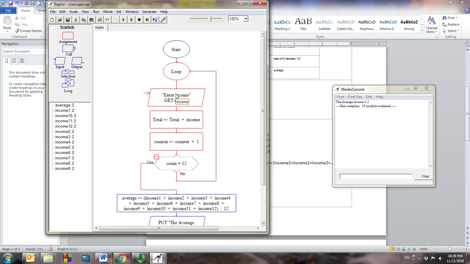So let's look at this as follows. We enter the income, we add the income to the total, we add 1 to the counter. Now the counter's value is 1. Does 1 equal 12? No. No means repeat. Does 2 equal 12? No, repeat. Does 3 equal 12? No, repeat. Once we reach 12, 12 equals 12, yes, exit. So this is the exact condition which we need here.